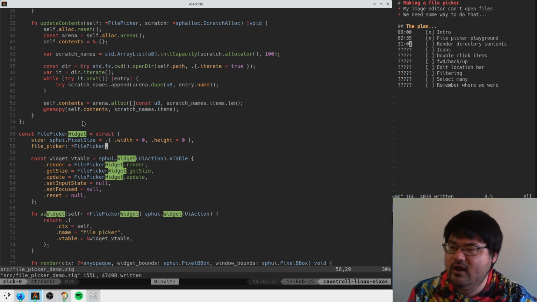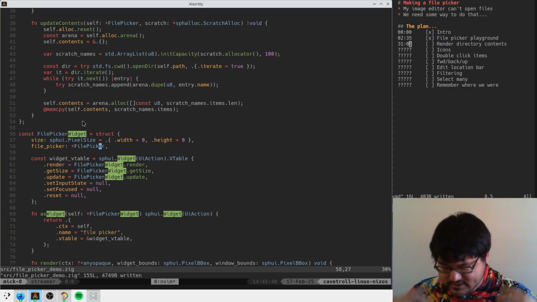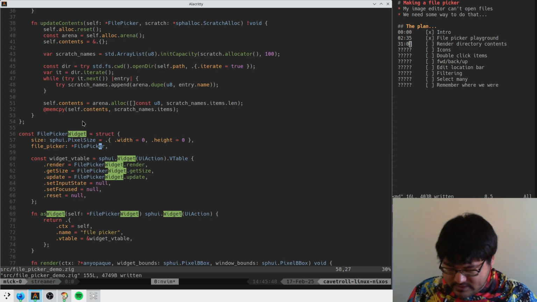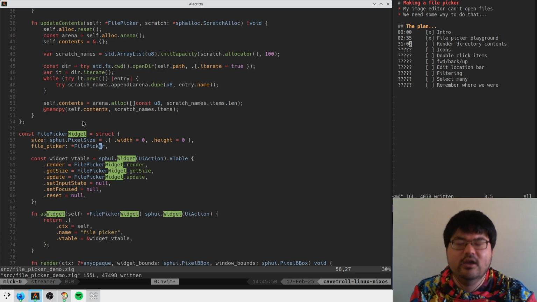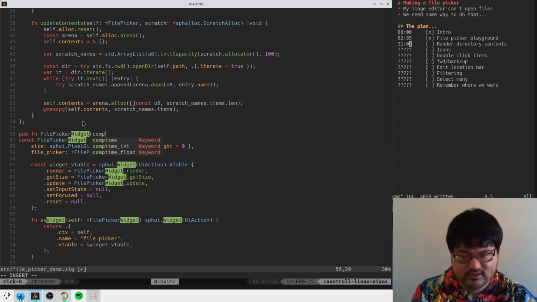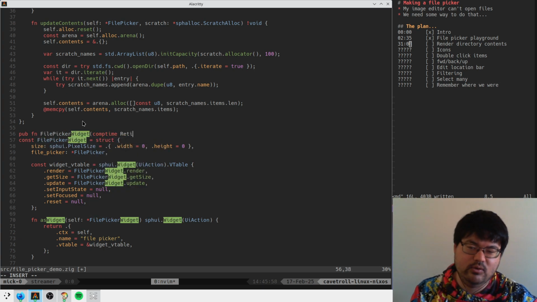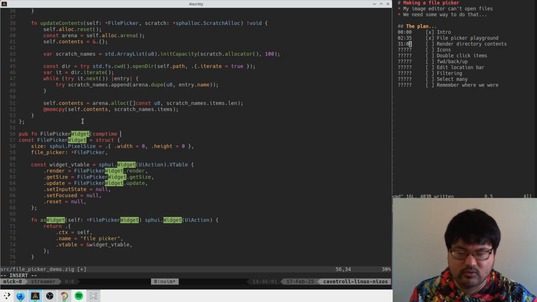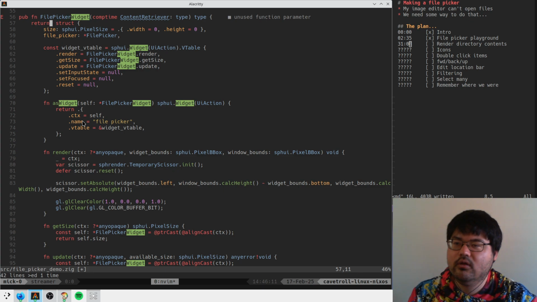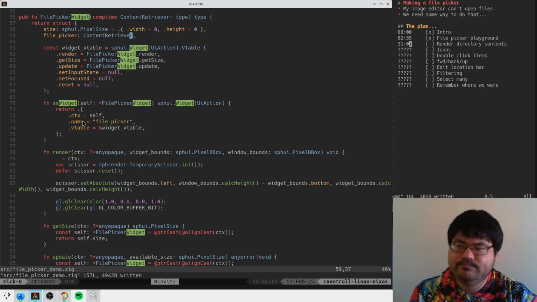I don't really like that. I like the idea that this thing doesn't necessarily display a directory. It can, but really it's displaying lists of stuff in an organized way. So I feel like this should be like this. This is the way we do it everywhere else. So we have a content retriever, and this guy just gets a content retriever, right?